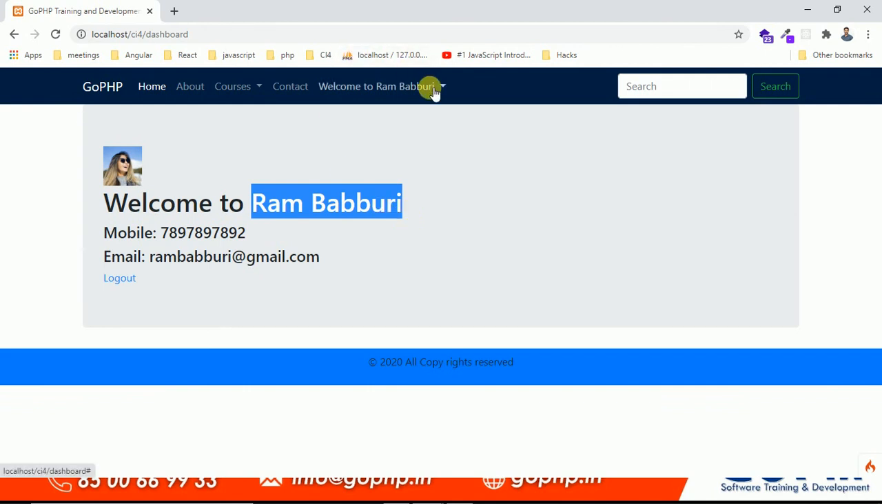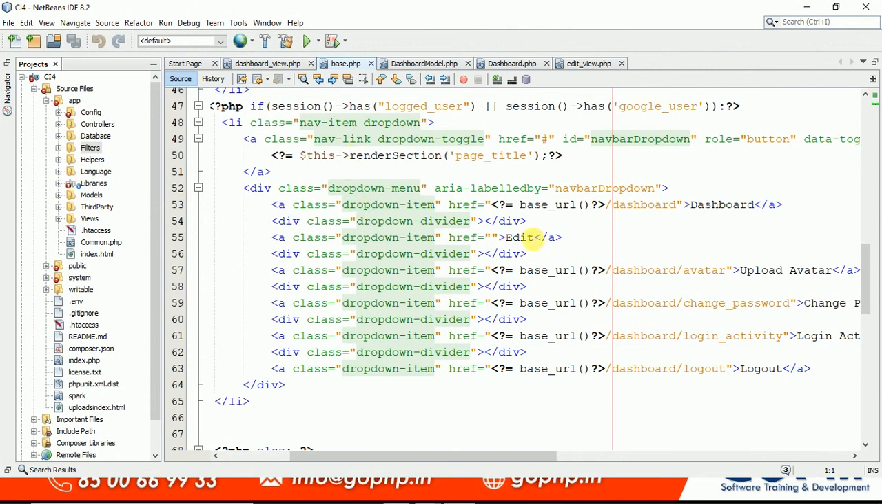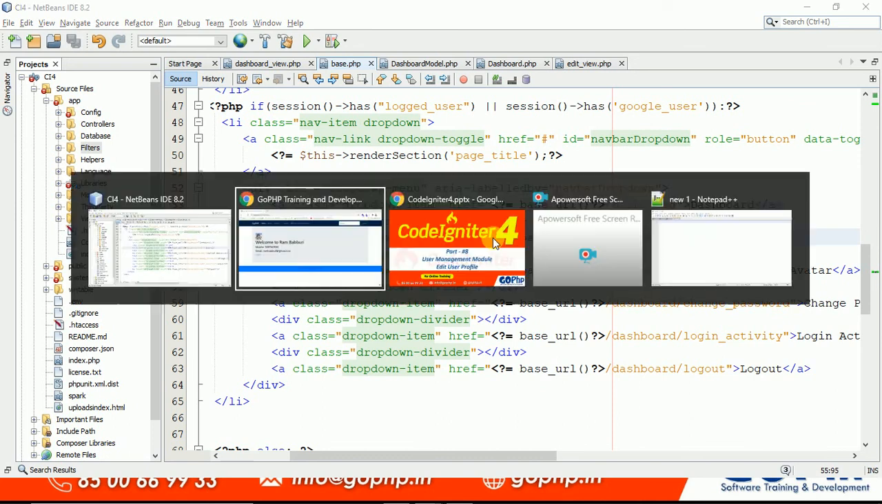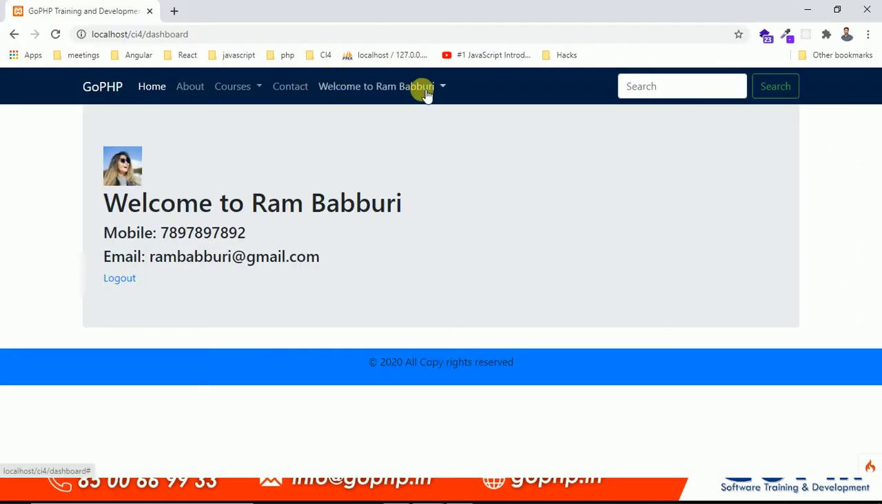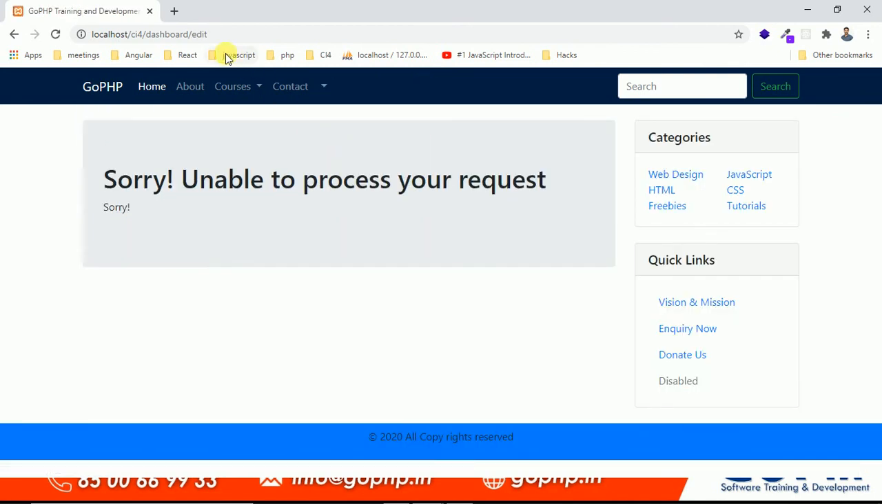First of all, I need to provide a link for this edit, so we didn't provide any link, and let us go to your base.php and try to provide the link for this, guys. Dashboard/edit, yes, the link is provided. Now if the user clicks on this, it is going to redirect to the edit page. Now if the user refreshes the page and clicks on this, it is going to the edit page. This is not available.